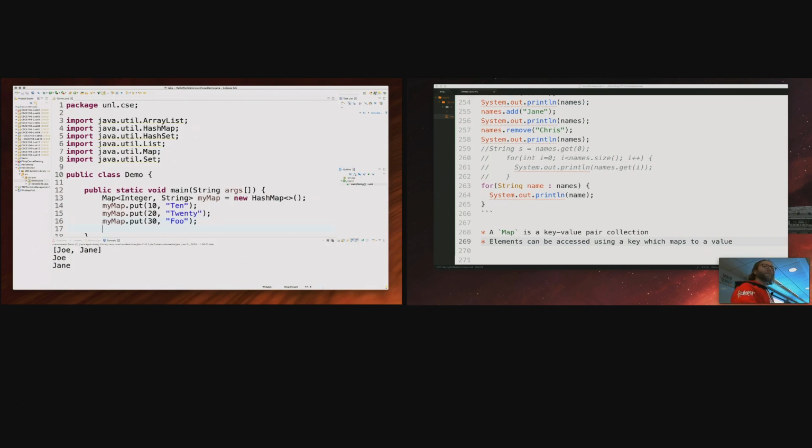That's all fine, but what happens when I want to start working with it? System.out.println, my map. You can see that 20 maps to 10, 10 maps to 10, 20 maps to 30, 30 maps to foo by simply running this. And you see these pairs here. 20 maps to the string 20, 10 maps to the string 20, etc.